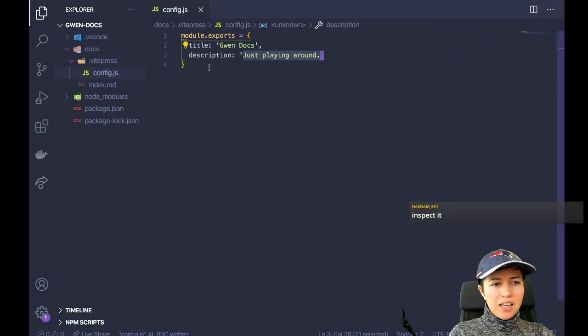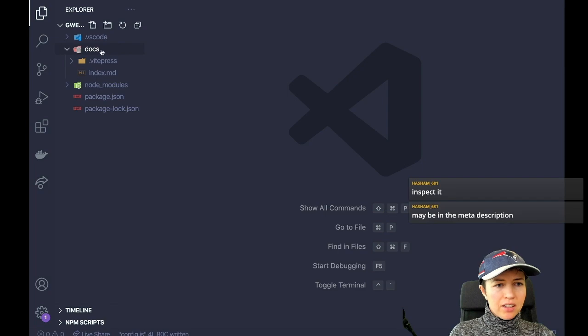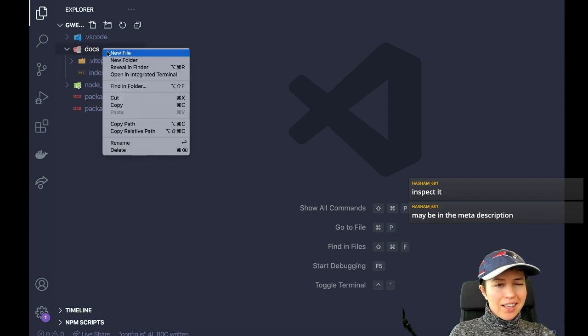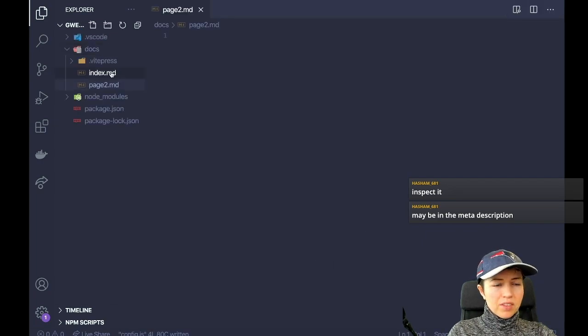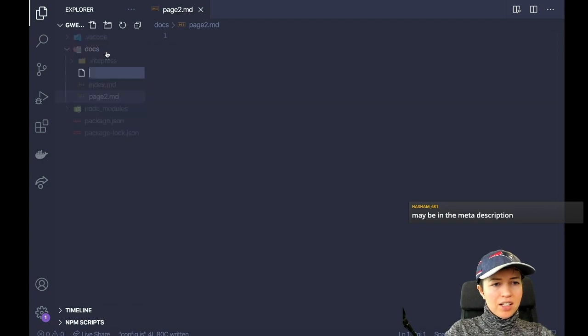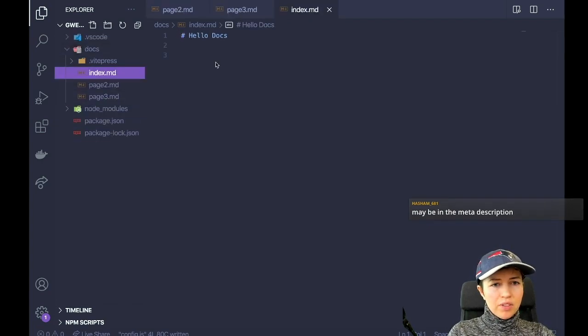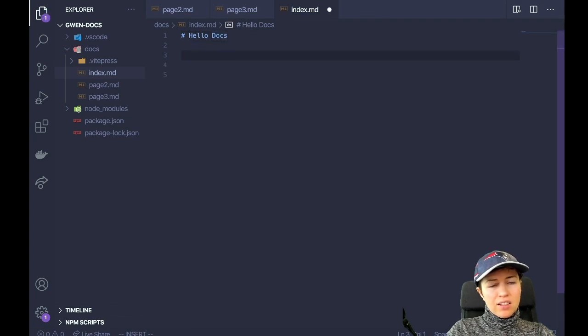So, all right, for right now I can add a new file. So let me add another file in here. Oh, not inside .vitepress. So let me get rid of that. So inside docs, I'll add a new file. And I'm just going to call this page2.md. And let me just add 2 files. So page3.md.